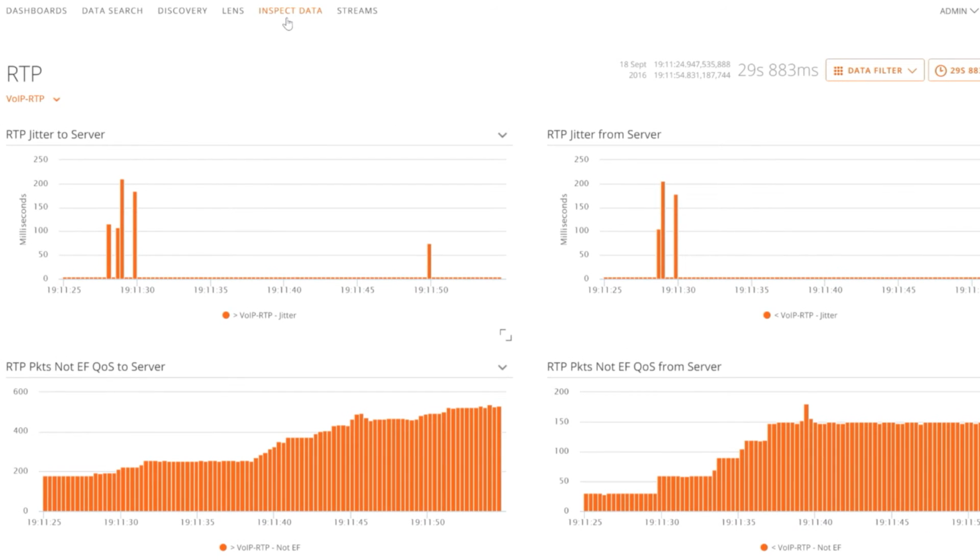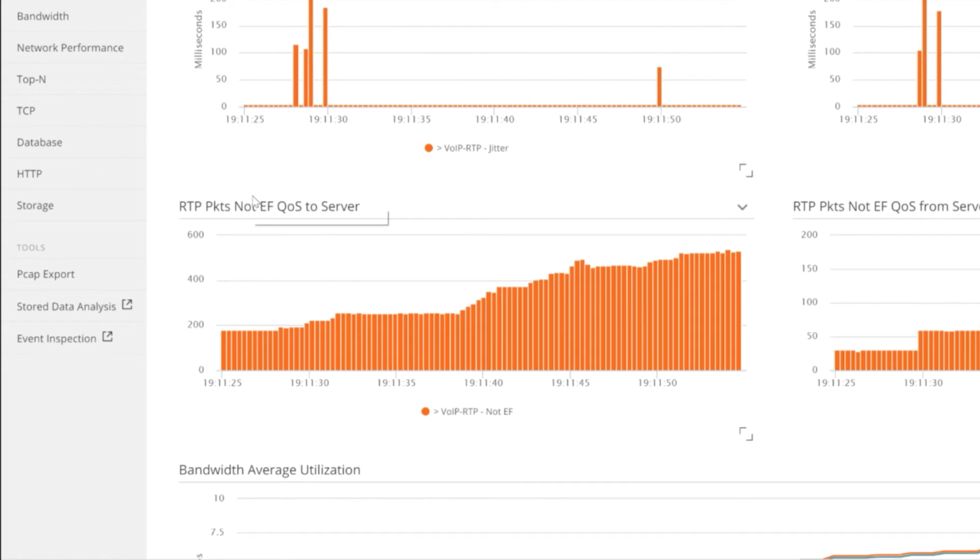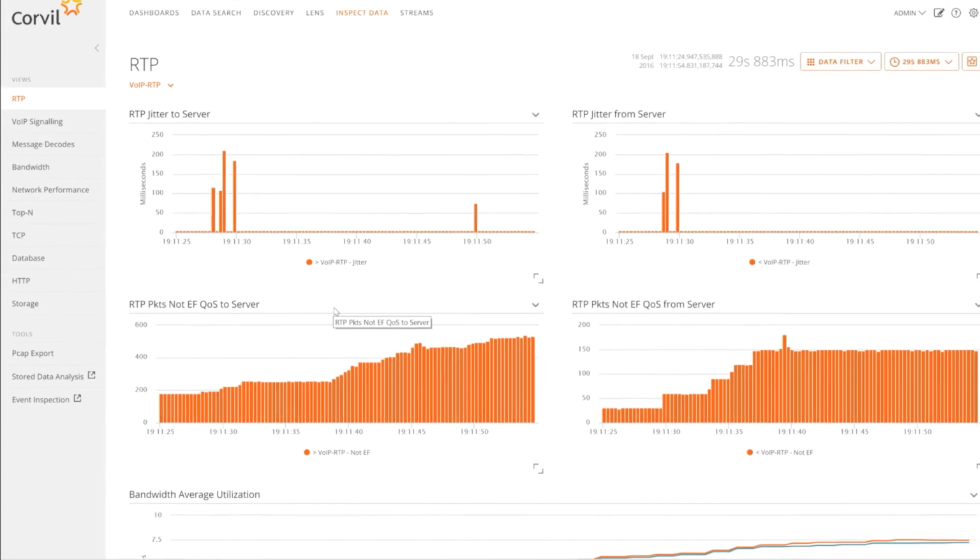Here we've landed in the inspect data screen, and the packets have been loaded. For RTP, we're calculating a couple of key metrics like RTP jitter in both directions. Here we're seeing jitter over 200 milliseconds, which definitely impacts the quality of the call. And secondly, another key metric we report is any packets that are not marked as EF. Anything that's not marked as EF gets lumped in with the other traffic and causes queuing, which is always the underlying cause of jitter. So here we're seeing a ton of traffic not marked as EF.